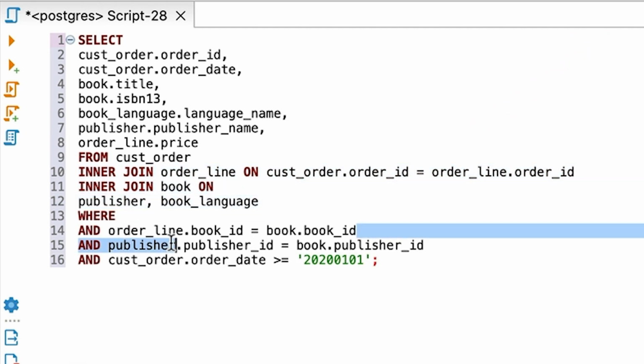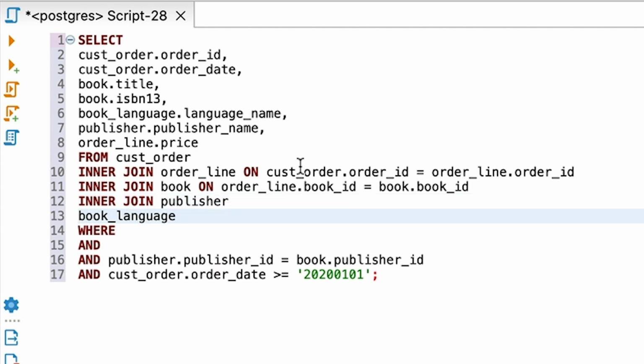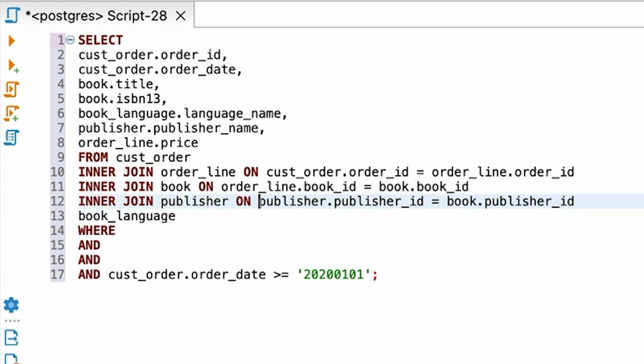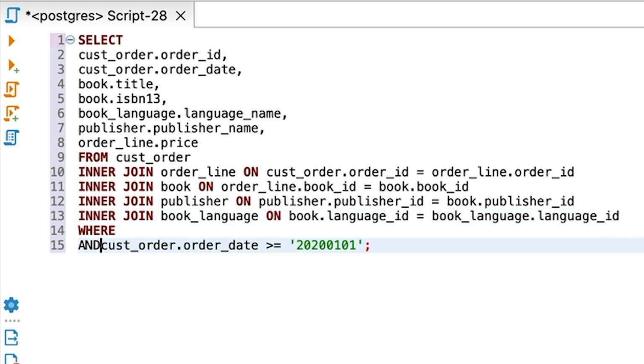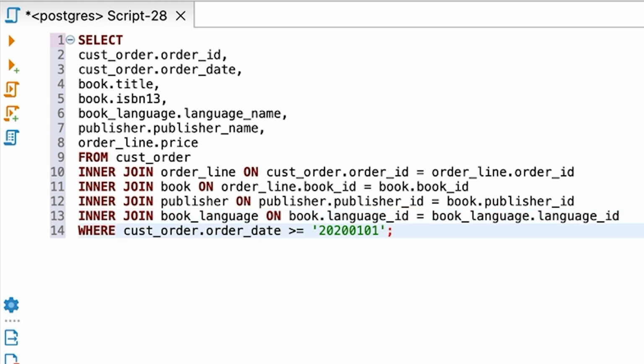To join the rest of the tables, we add another inner join keyword, then the table and columns. We repeat this for all of the remaining tables. Finally, the condition in the where clause that filters rows remains there. We can't join this date to anything else, it's just filtering on this condition.